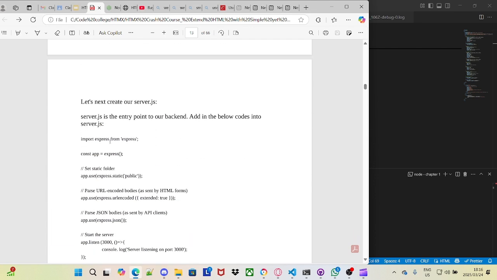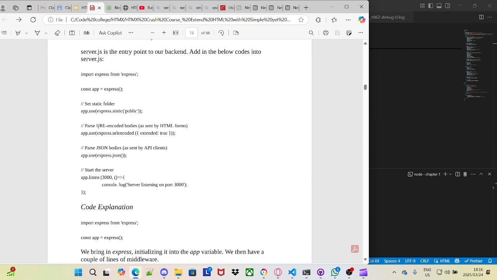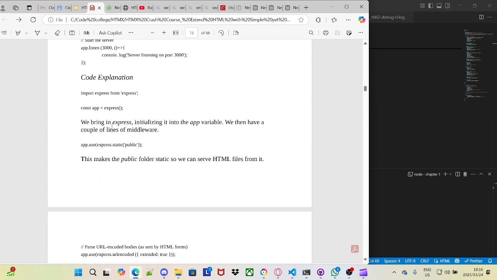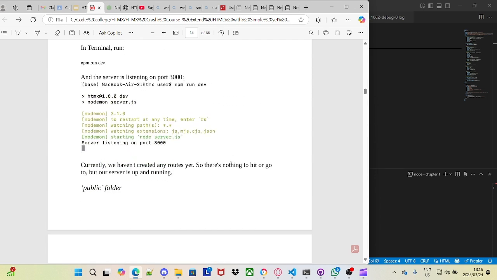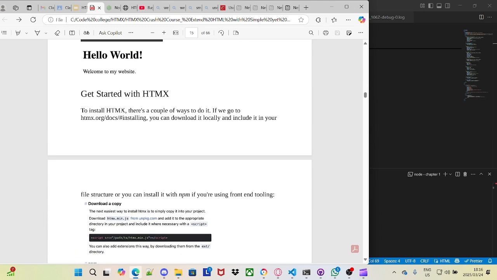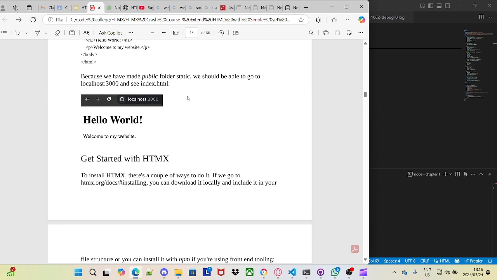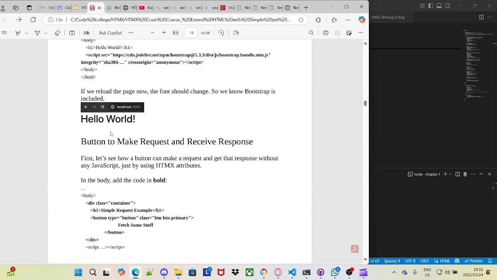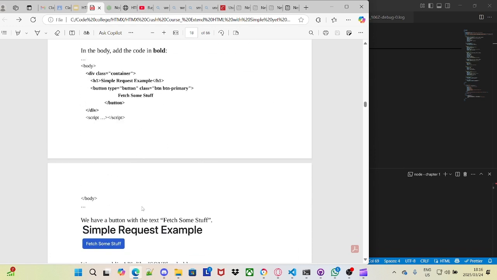Then I had to import my express from express and const app = express, and then set a static folder and parse URL encoded bodies. So I bring in express, initializing it into the app variable so that we can have a couple of lines of middleware. And this made the public folder static so that we can serve HTML files from it. Here we are just starting our page. But the main thing that we did was the fetch users button.